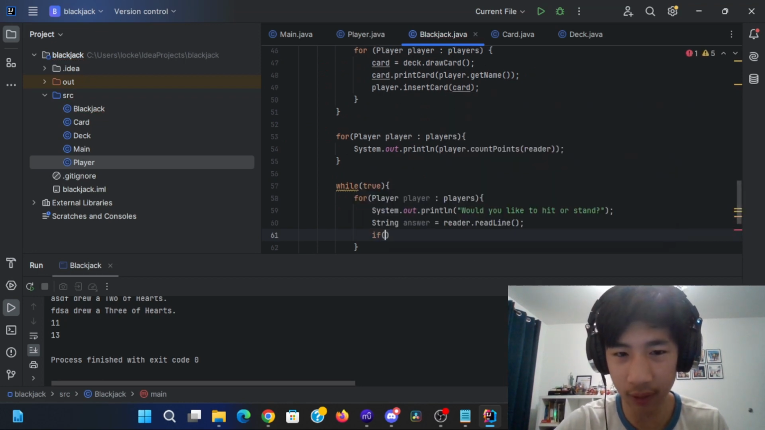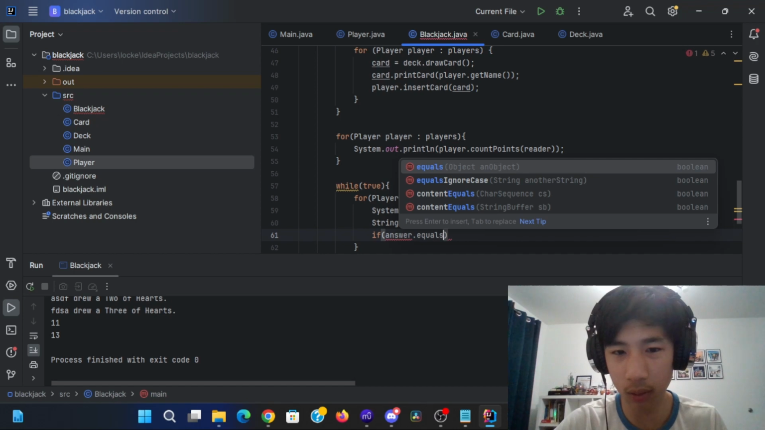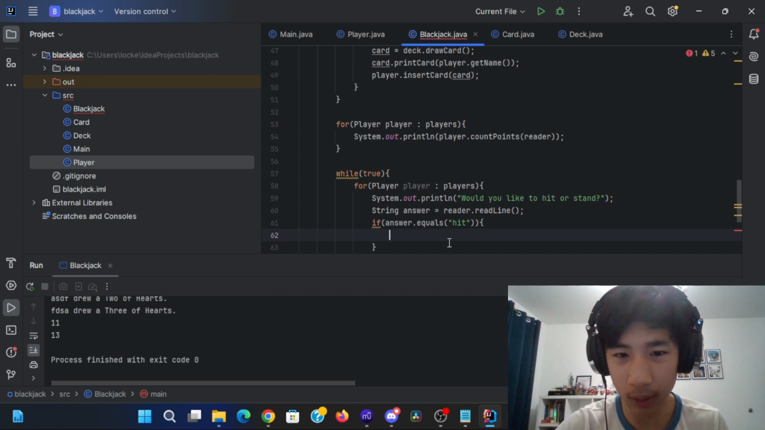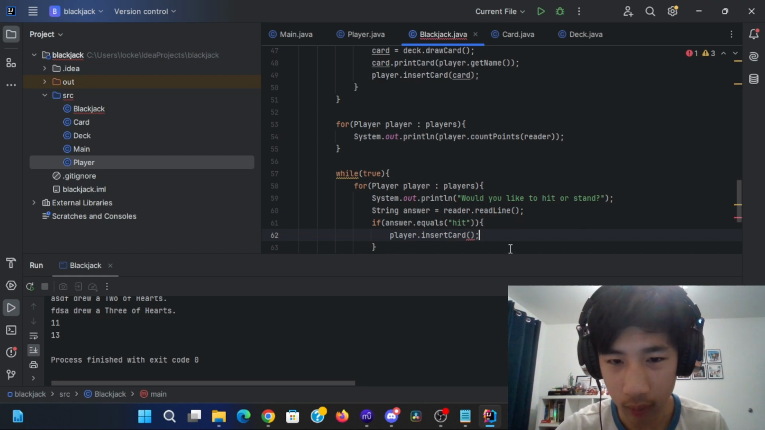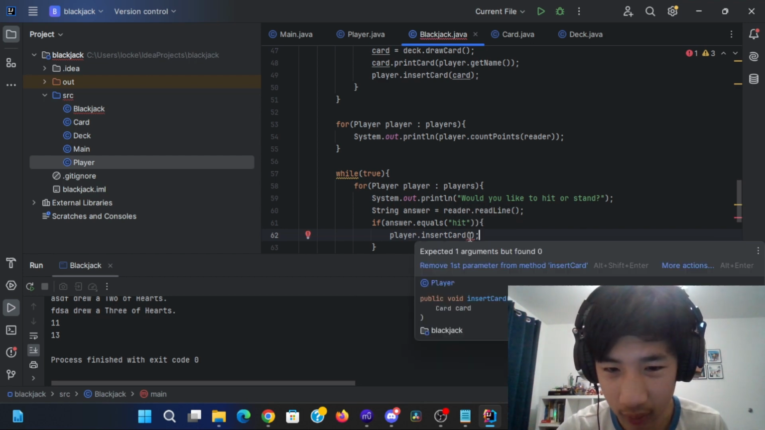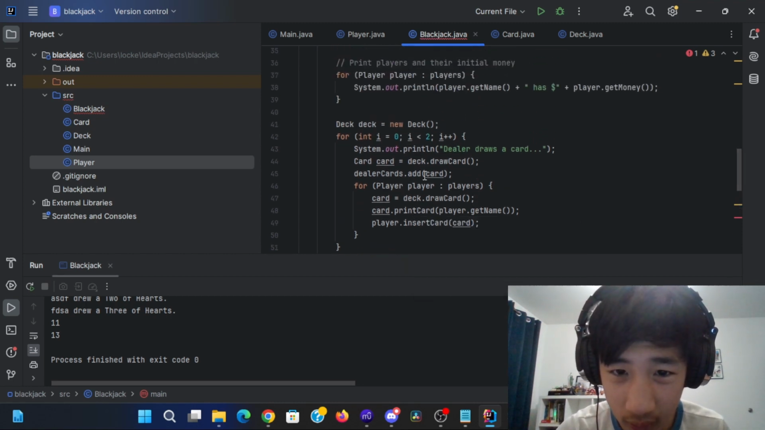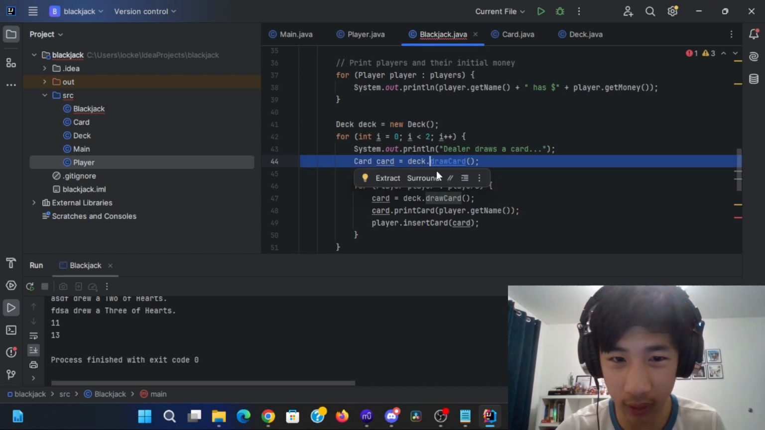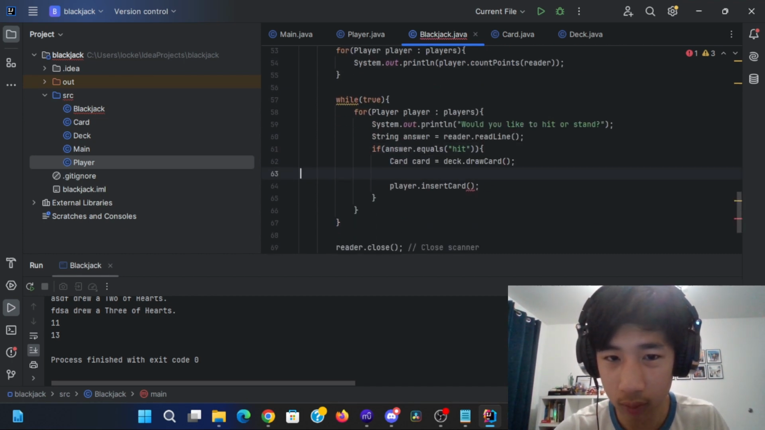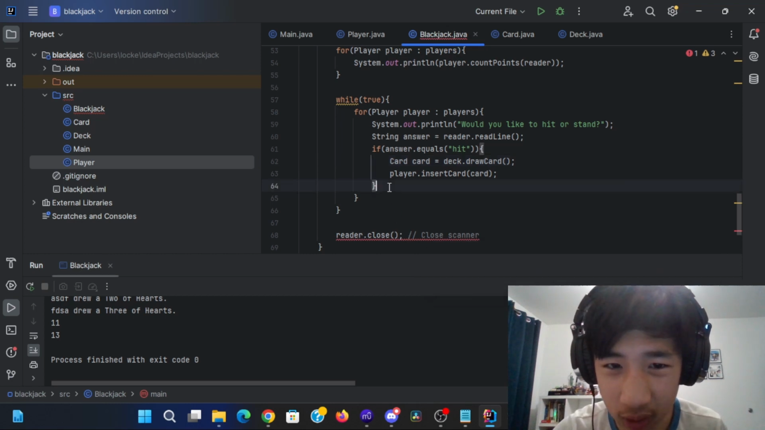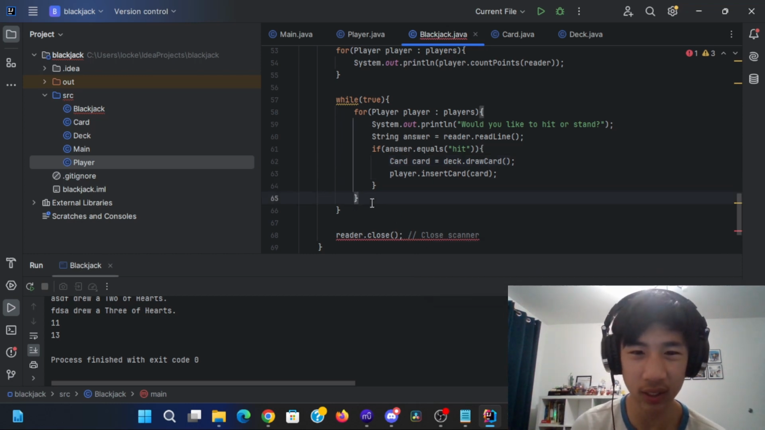So now I'll just check if answer dot equals hit. We'll just say player dot insert random card, and I need to pass in a card. So let's see how I originally was getting random cards. So I have to first get a card by drawing it. Now we can declare it right here. For some reason this is an unreachable statement. That's because this will probably never break, that's why.